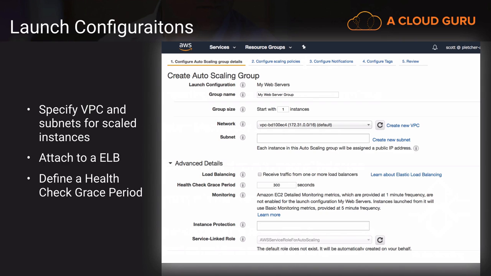Now, the first step in creating an auto-scaling group is you have to create a launch configuration, and that just defines what AMI you're going to use, what type of instance you're going to use, and then once you have that launch configuration, you can assign that to an auto-scaling group. Now, part of this is defining what size you want the auto-scaling group to be, what VPC, and what subnets you want to deploy new instances in. You can also attach the auto-scaling group to an elastic load balancer.